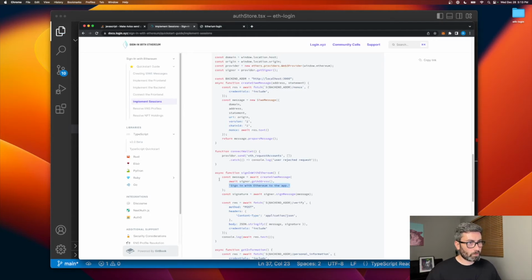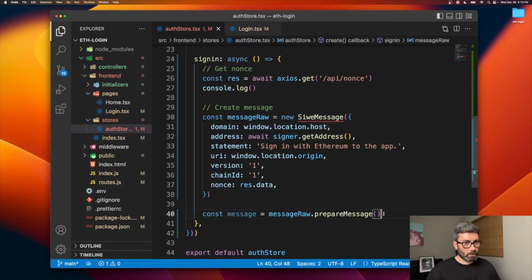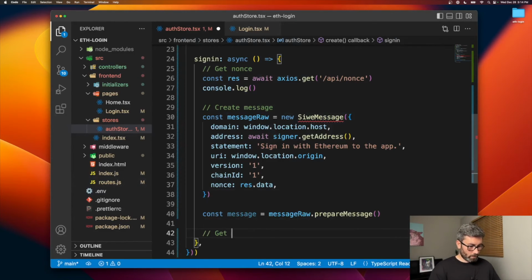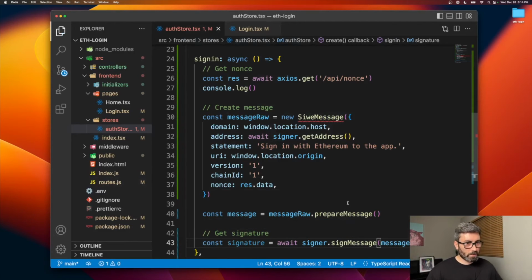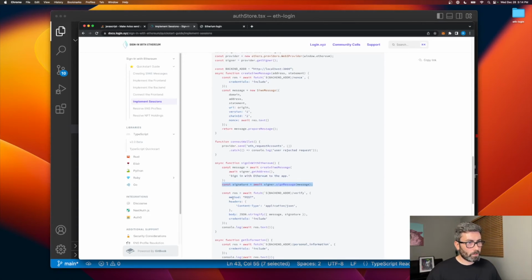So we got this part right here. Next we gotta get our signature. Let's go down here. Get a signature. And this is gonna be signer.signMessage, and we pass it the message. And then we send it to our server. So let's do that.